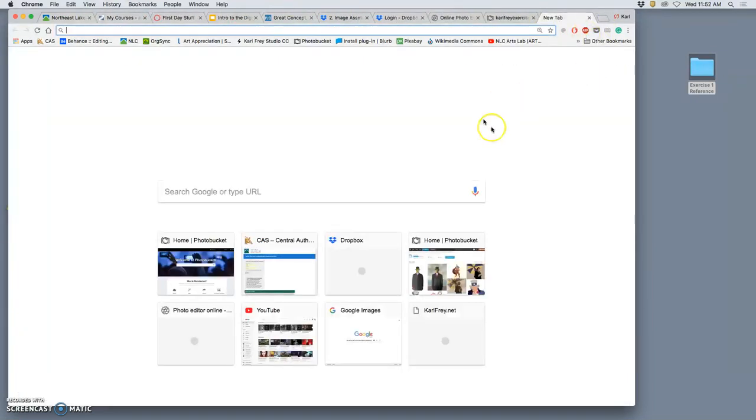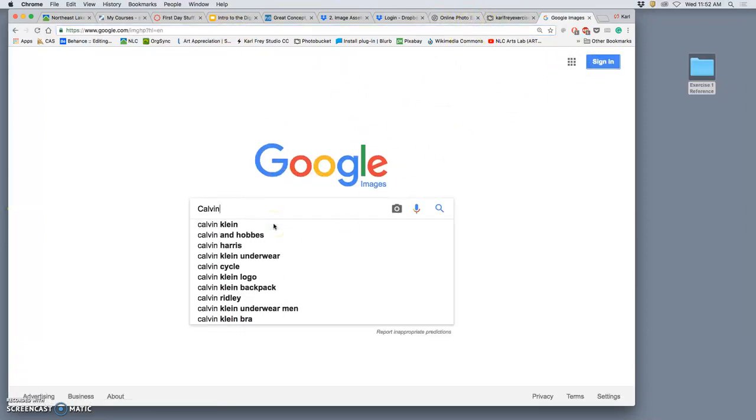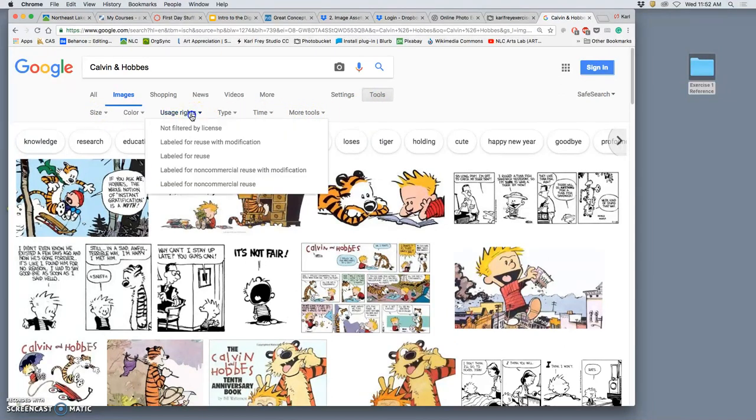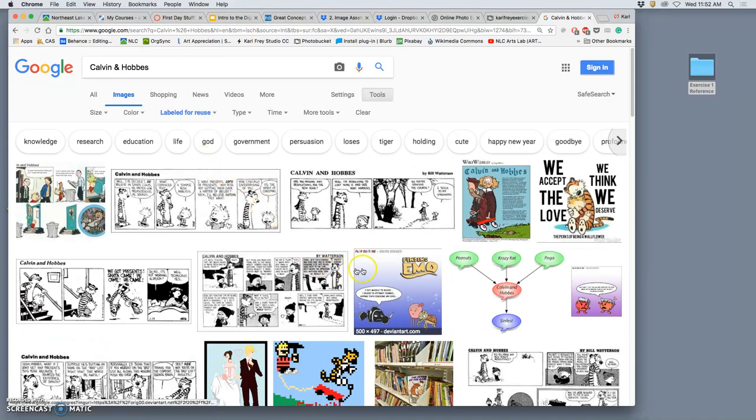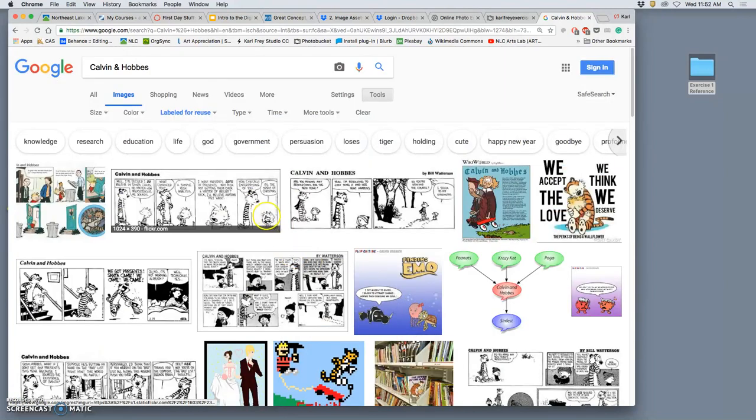Now, what if you wanted only public domain references? You could make that as part of your search parameters under Google Images. You can say tools, and you can say usage rights, and you can say labeled for reuse. And these would be the ones that allow you to do whatever you want with them. But I didn't expect to find any, and there are some here, and that's because they're on Creative Commons sites, but they're on there illegally.